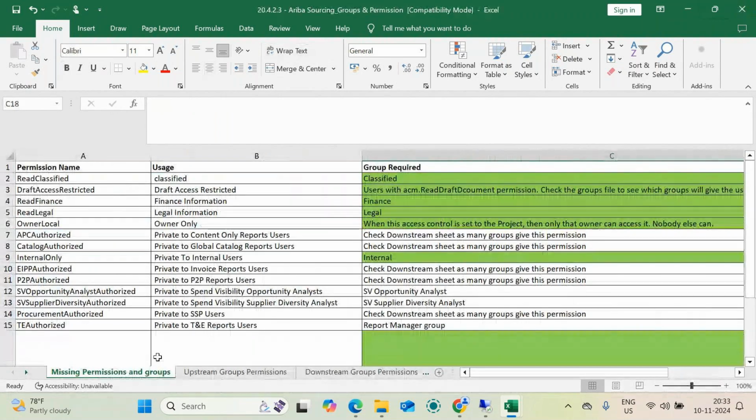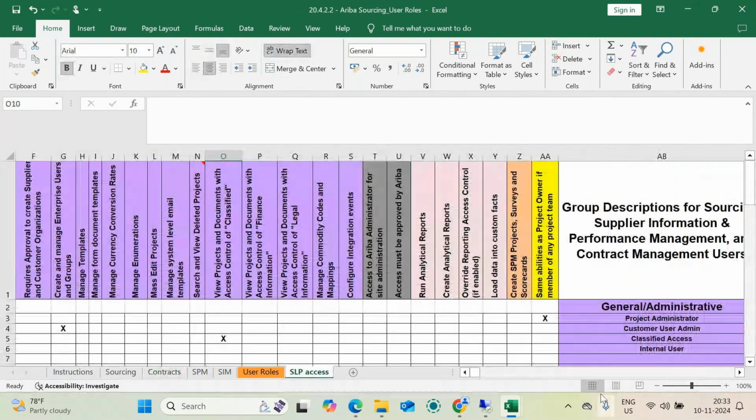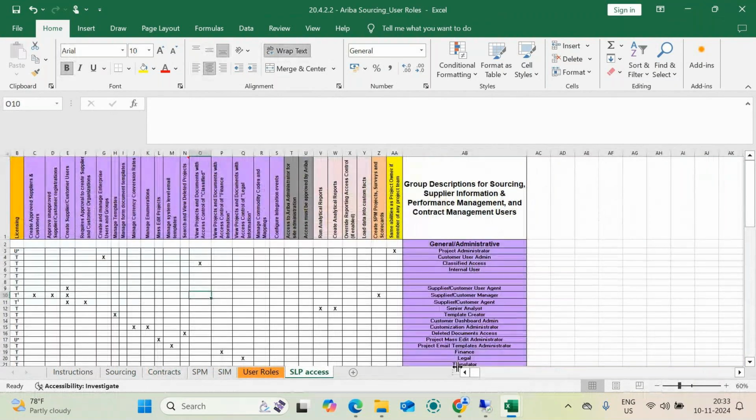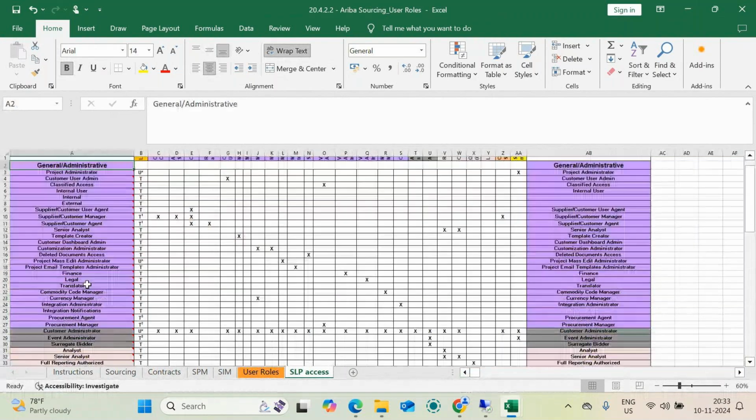If you see, these are the roles for SLP. So this is the SLP related accesses. So how we are going to create all the licensing versions and all these things. So project admin, general admin, so this is the customer admin.